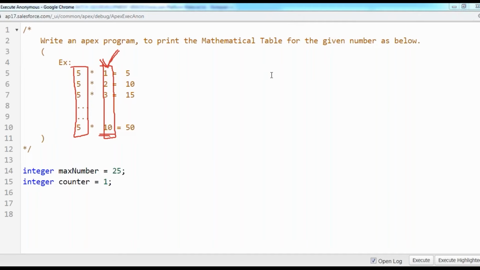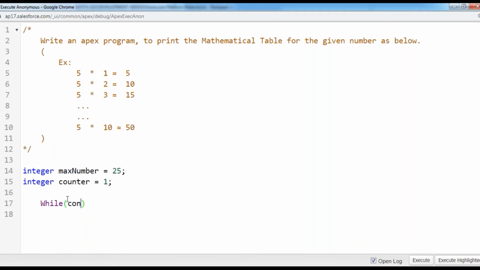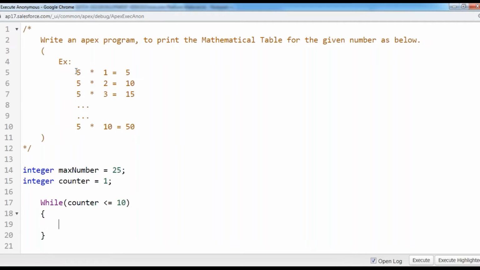Now, I'm defining these variables, and this value will keep on incrementing from 1 to 10. I need to iterate this counter value, so I'm indicating while counter value is less than or equal to 10. That means till the counter value reaches 10, please execute this statement, because this value is always fixed, but this value will keep changing.